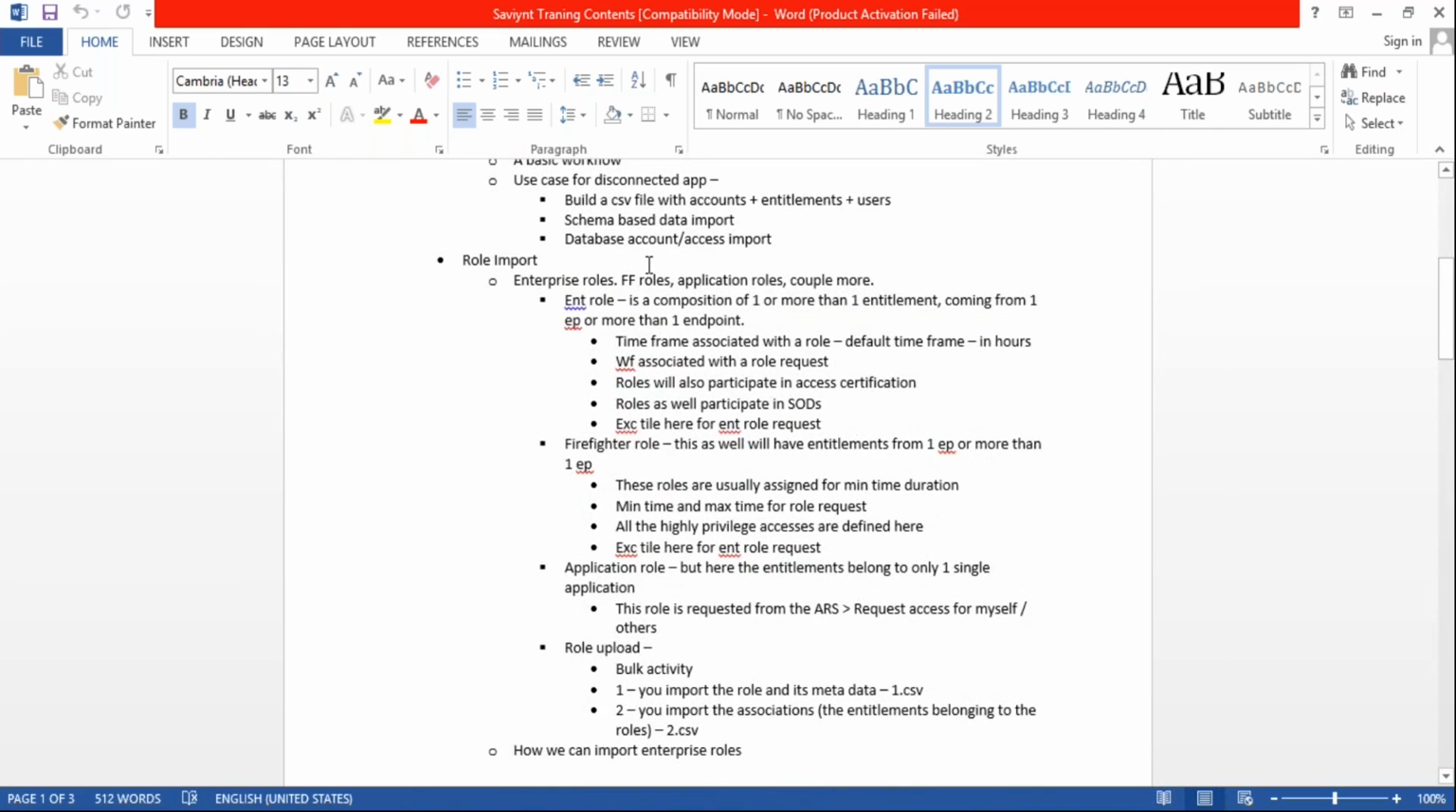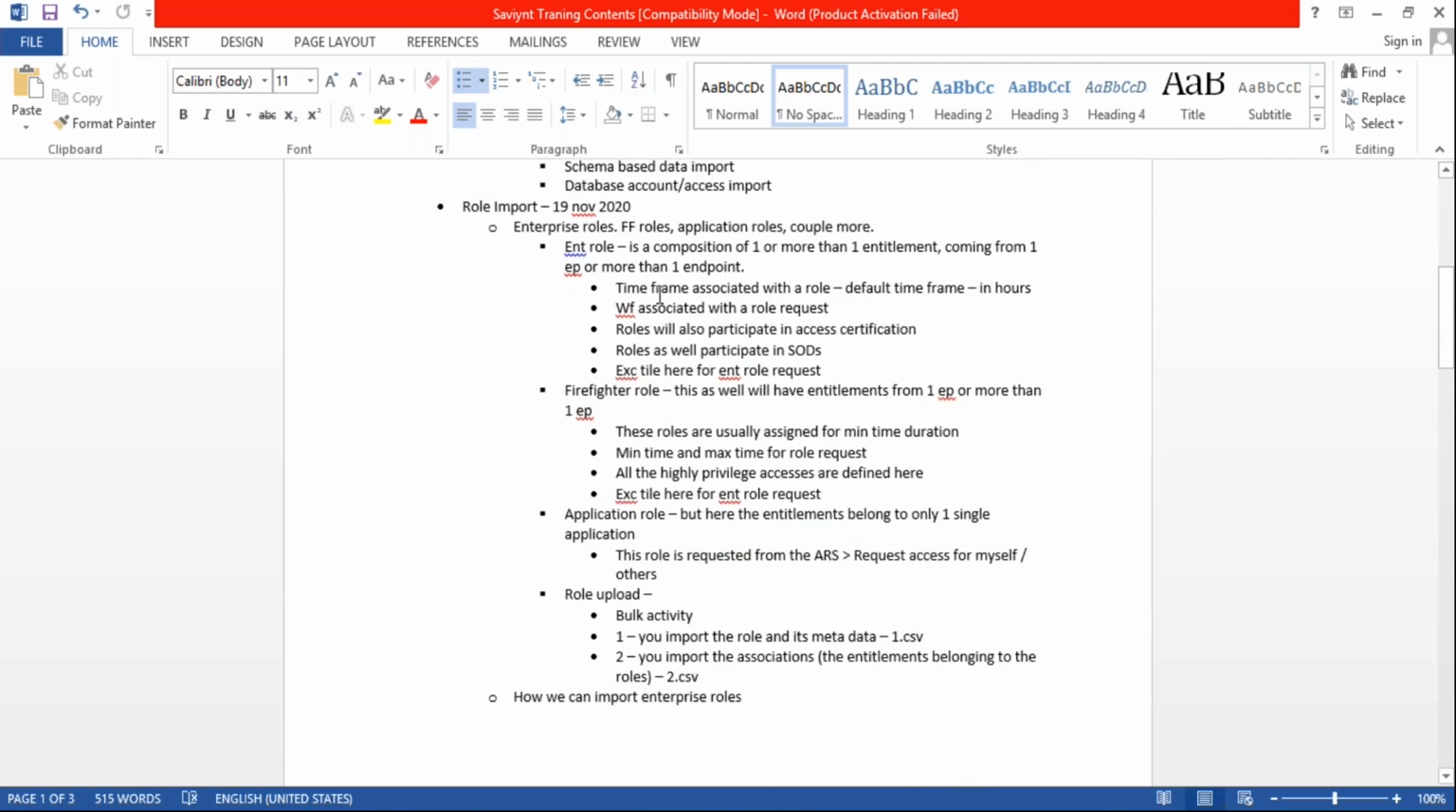Okay. So what we have done in the last session is we went through the role section, which was on 19 November 2020. We understood the types of roles and the differences between them. We also did a quick creation of each type of role and understood how they look on the UI. This is one major feature in Saviynt, wherein any role-based access can be controlled.